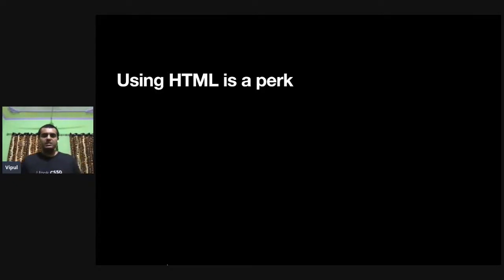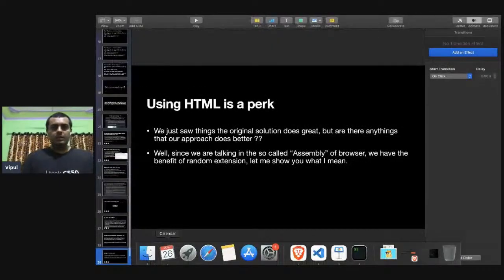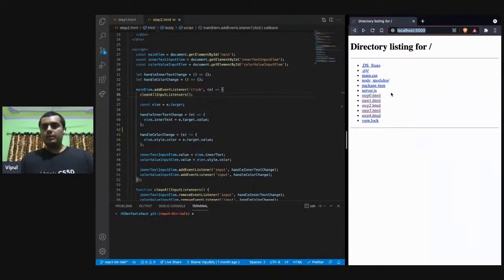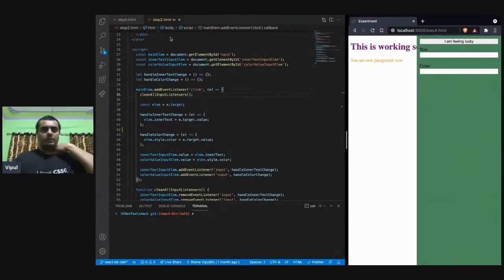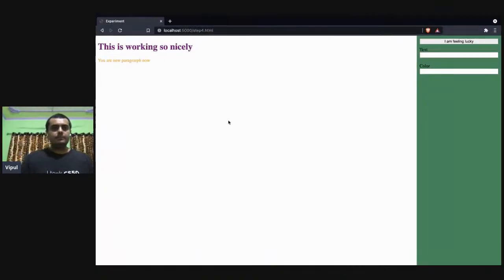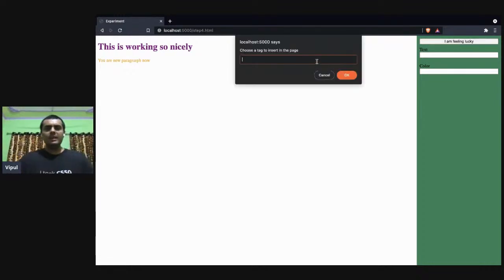And using HTML has its own perks. It has its disadvantages for sure, but it also has its own perks. So let's look at another example I created. I'll go back, and I go to step 4. Now I don't need this because all the interesting parts are done. So I added this "I'm feeling lucky" button. What I'll do is add a paragraph tag.